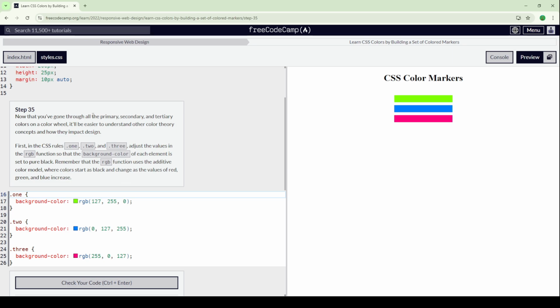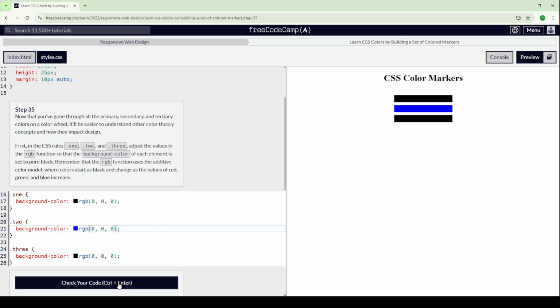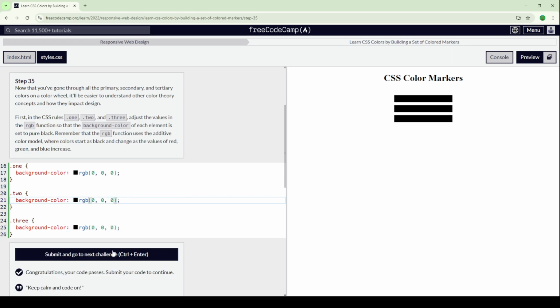Now that you've gone through all the primary, secondary, and tertiary colors on the color wheel, it will be easier to understand other color theory concepts and how they impact design. So first, in the CSS rules one, two, three, adjust the values so that the background color of each element is set to pure black. So we'll put it to 0. Okay.